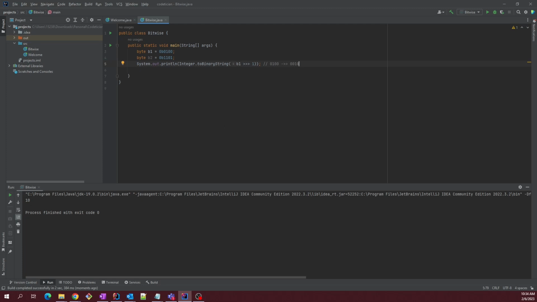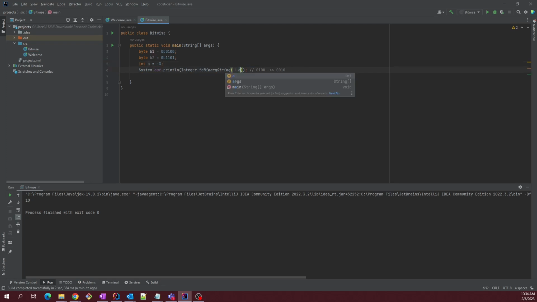Now, if you want to see the difference between right shift and unsigned right shift operators, let's take up a negative number. How can we do it? In a simple way, let's say int a is equal to -3. And to see how it is represented in binary, I'll do a quick thing. I'll just display this a using integer to binary string. So let me see the binary representation of -3. So this is the binary representation. It's printed.